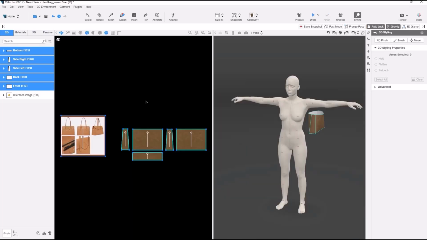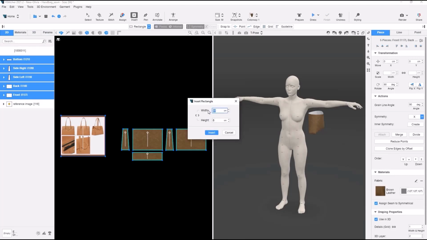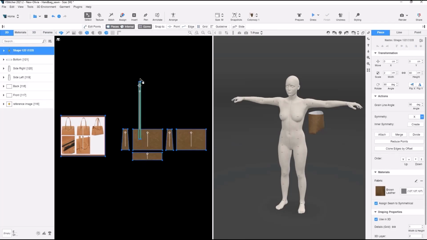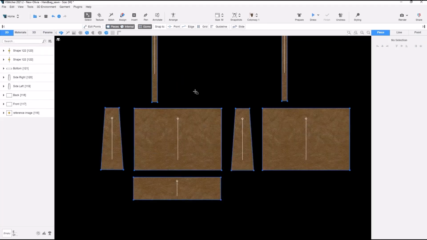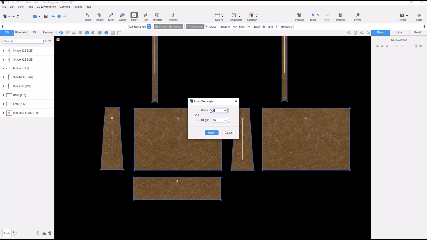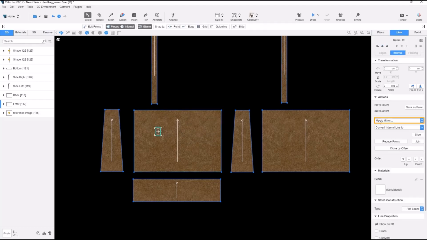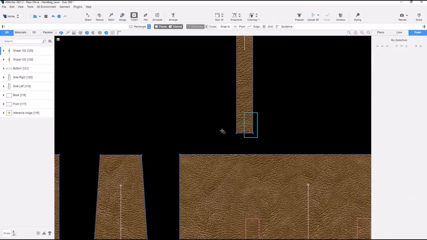Next, we'll create the bag's handles. Insert a rectangle 2 centimeters wide and 60 centimeters long. Again, we'll create just one and copy and paste the second. To connect the handles to the bag, we'll use new pieces that we'll use to sew the bag and the handles. Let's start by inserting a rectangle with the measurements 1.6 by 3 centimeters and place it on the front piece. Use the magic mirror to reflect the shape on the other side. We'll do the same for the back piece. Next, we'll add 2 rectangles with the same measurements and place them on both ends of each handle.